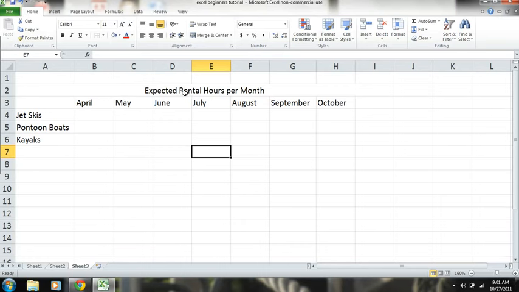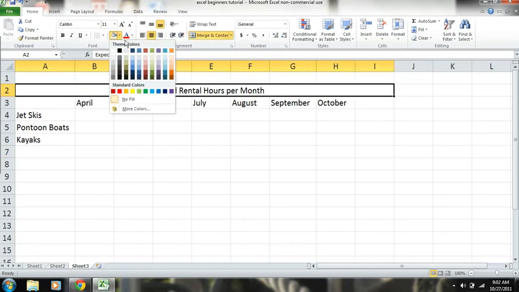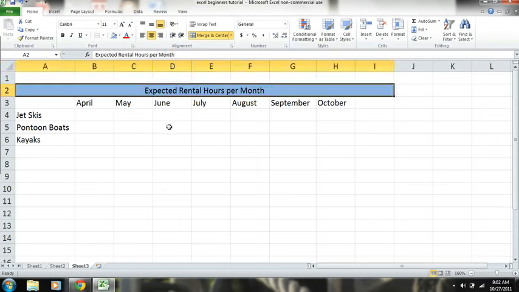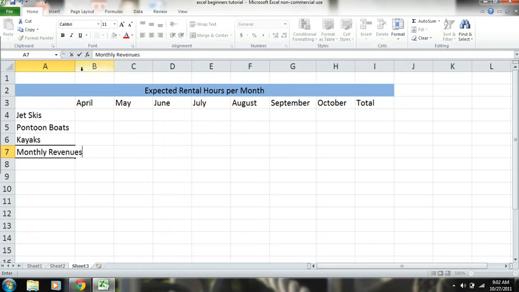In fact, we'll do that right now. We'll highlight it, go up here to fill, and find the color. But we'll mess with all this later. First, we'll get our inputs in. Over here is going to be total. And down here, obviously we're trying to figure out revenues. These are going to be hours filled in here, but down here we're going to be doing monthly revenues.